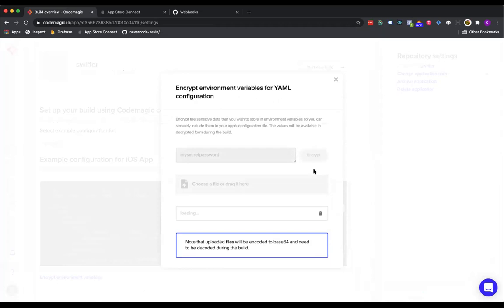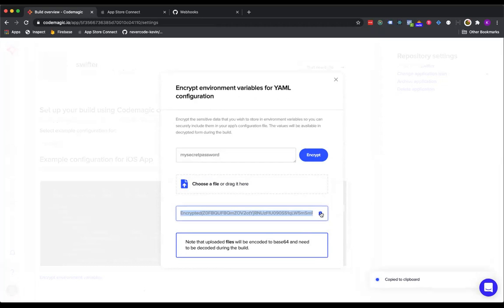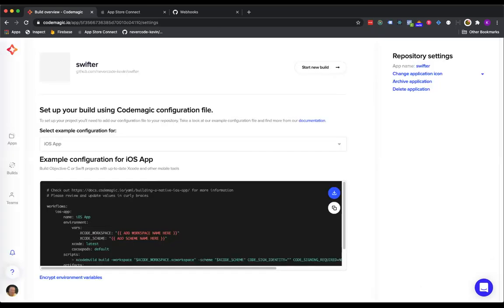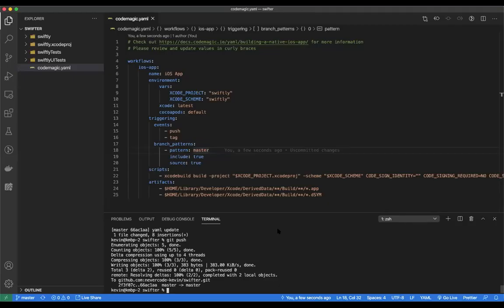So if I encrypt the value, I can then click on the copy button here, and then paste it into the YAML file. Now, I don't want this particular value. I'm going to copy and paste some values that I prepared earlier. So let's switch back over into the view of Visual Studio Code, and then I'm going to grab the values that I require.